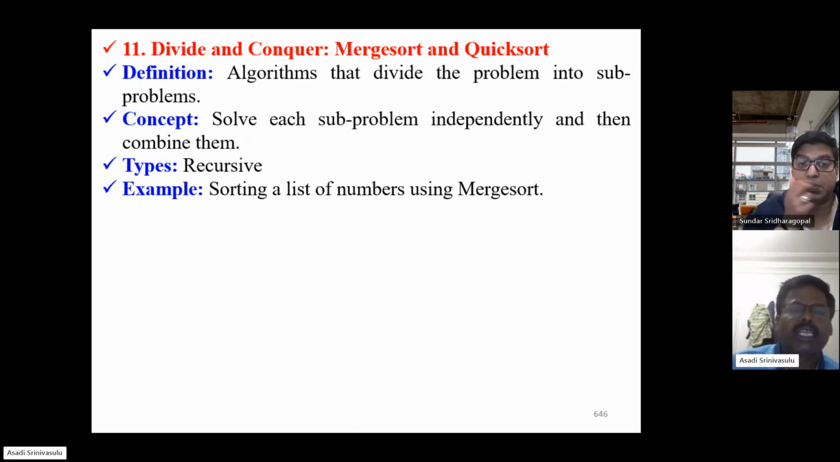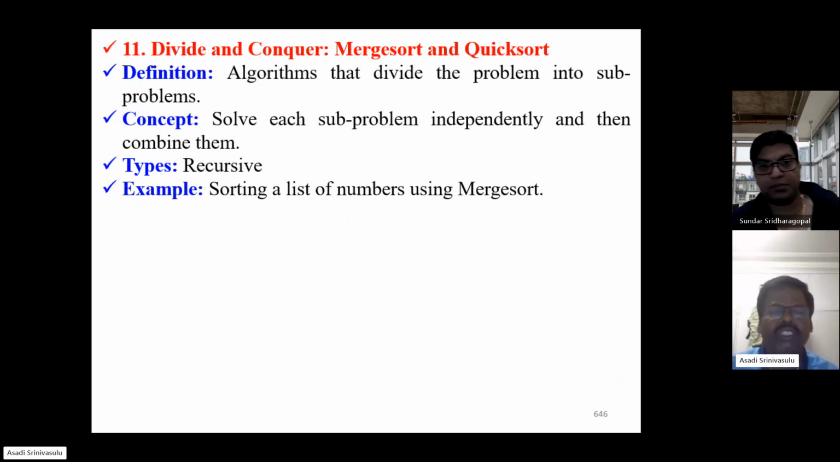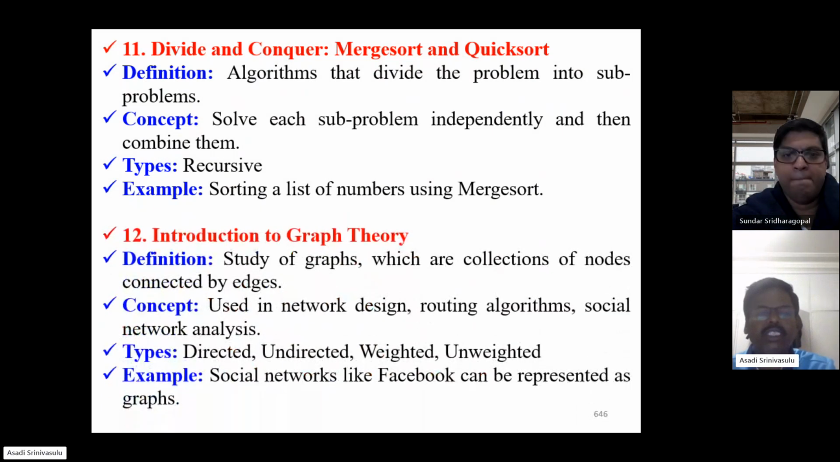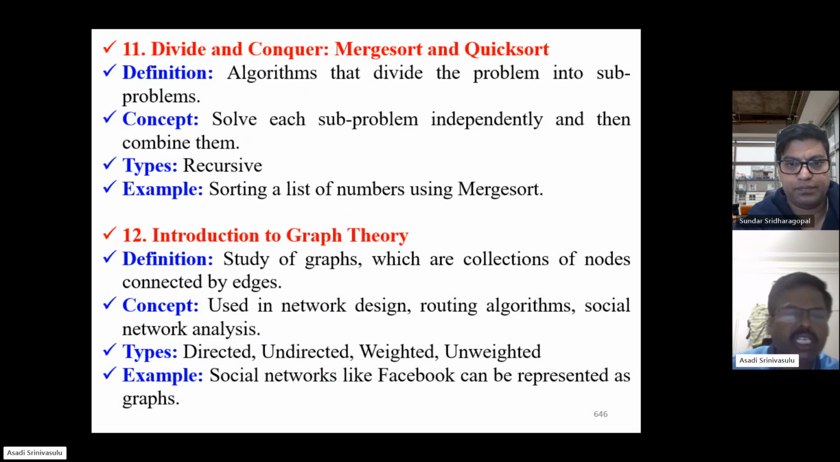Then examples like sorting a list of numbers using Mergesort. Then you can see the 12th concept is introduction to graph theory. The definition is the study of graphs. A graph is a collection of nodes connected by links in a network fashion. A connected network fashion is called a graph.